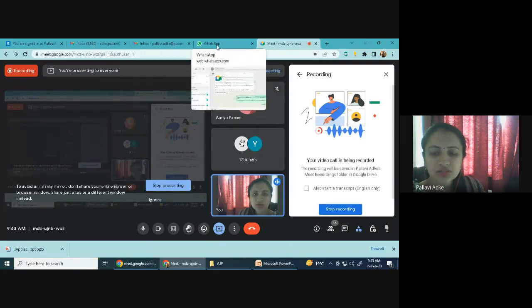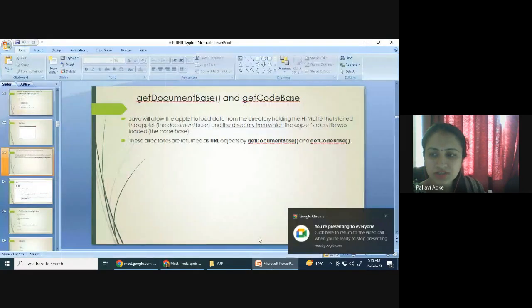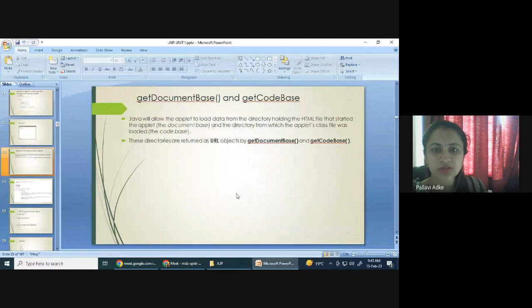Okay, so let's start now. The next point from this chapter is getDocumentBase and getCodeBase. What is the meaning of this? Wherever you have saved the document, that URL or that link, you can get it with the help of this. That is getDocumentBase and getCodeBase.